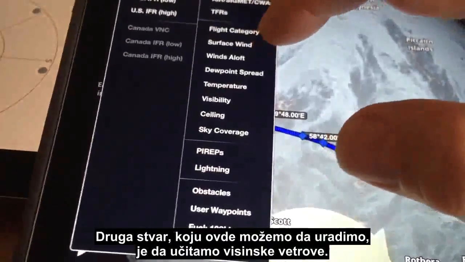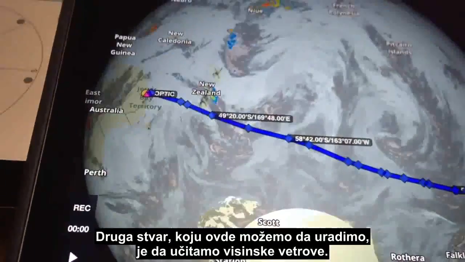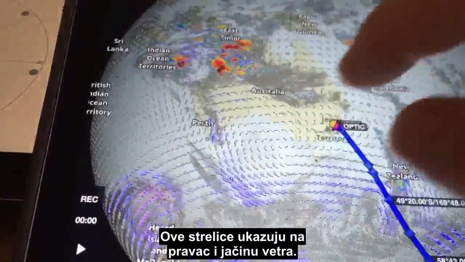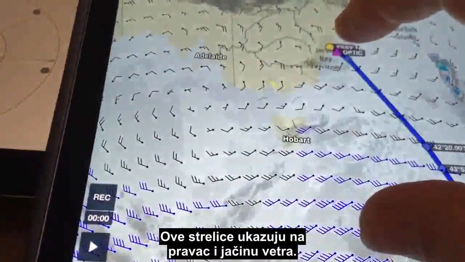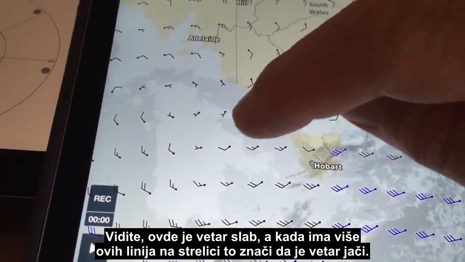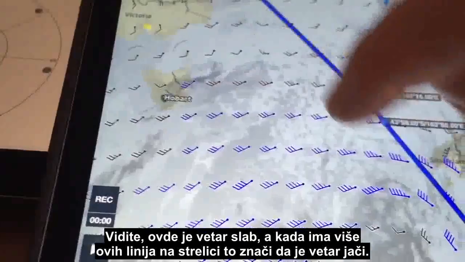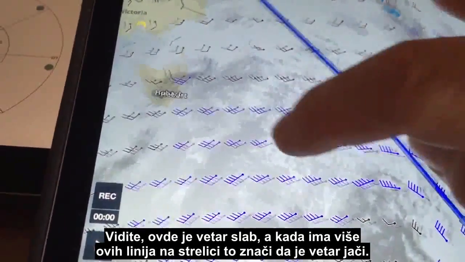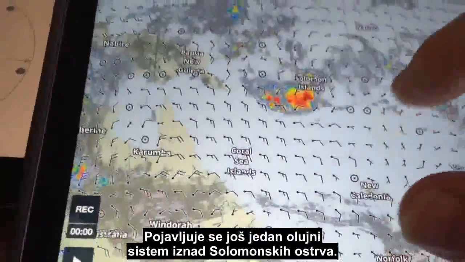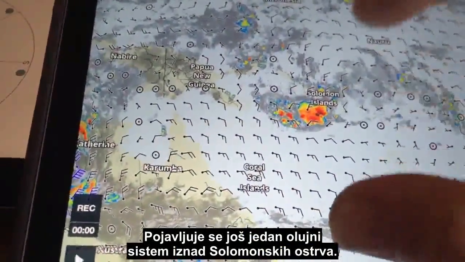The other thing we can do here is we can load the winds aloft, and you're going to see a whole lot of little arrows now. Okay, now these arrows indicate the direction and the strength of the wind. You can see here the wind is quite light, and then when you see more of these little lines on the arrow, it just means the wind is stronger. And that's plotted for the whole Earth as well. You see up here there's another storm system up in the Solomon Islands.